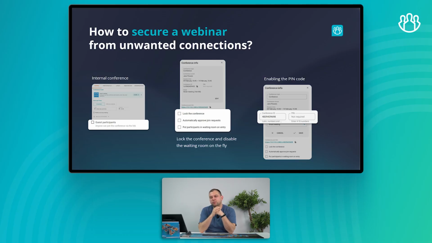You can also enable automatic approval of join requests. That creates a special pop-up for moderators, not just for you. You're usually busy with slides and demonstrations, so your moderators could help. So moderators could approve every request to join the webinar if you enable this second checkbox, which is displayed in the middle part of the slide.